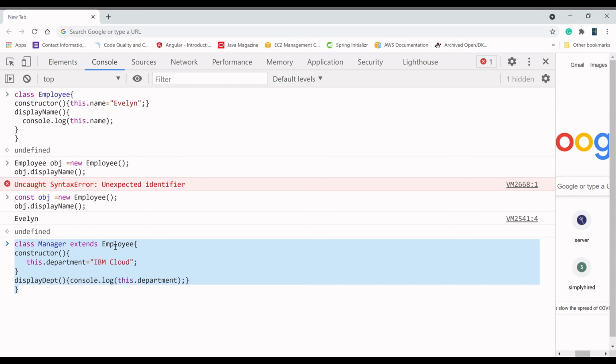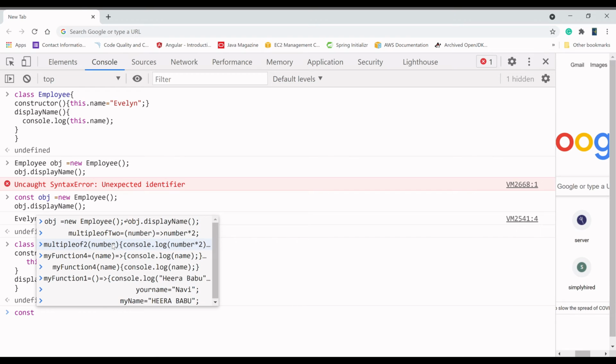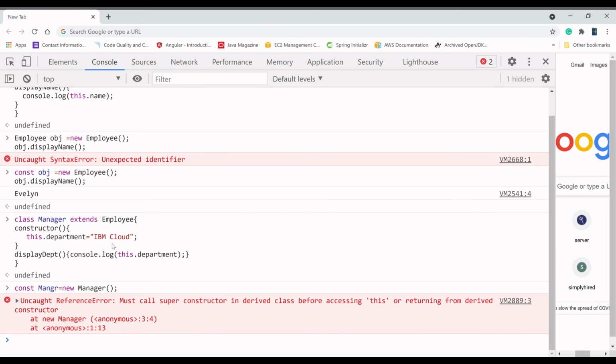If we write this and enter, and we want to create a constructor of manager, equal to new Manager, right? When we enter, you will see the error: must call super constructor in the derived class before accessing this, or returning from the derived constructor. Why? Because we have not written super, because Employee has some features, right?